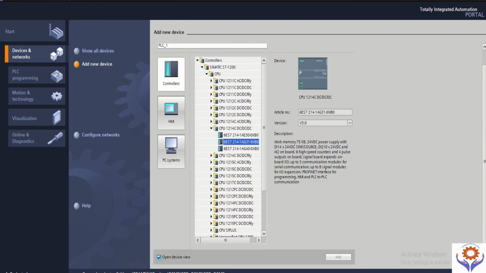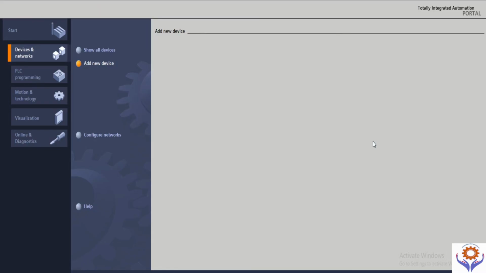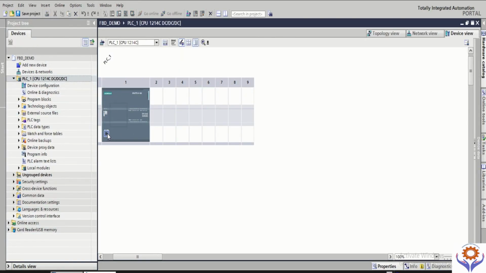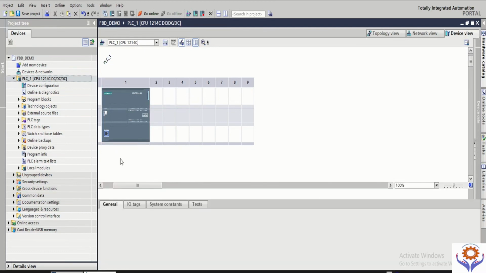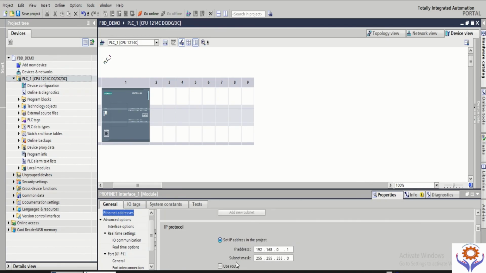Also, if you want, we can directly switch to project view at the left bottom. Once the project view opens, we can see the hardware device view. Once we click the PROFINET or Ethernet interface, we can configure the Ethernet address. Add a new subnet and configure the PN/IE network. Below, in the IP address, set the IP address of the port.